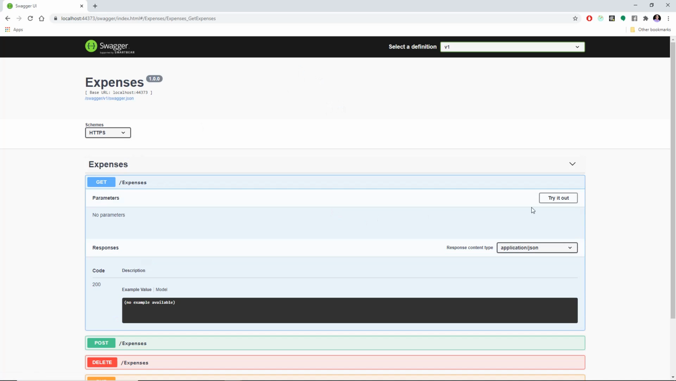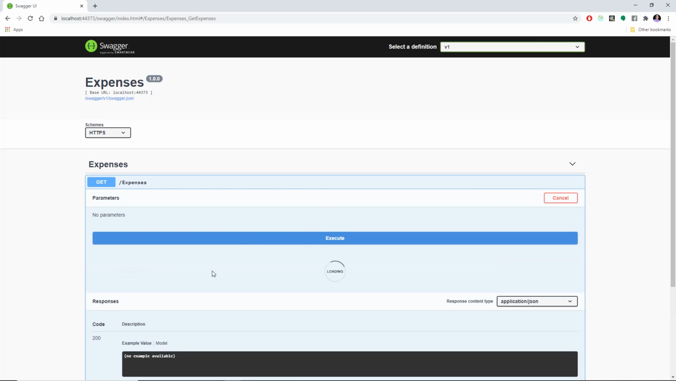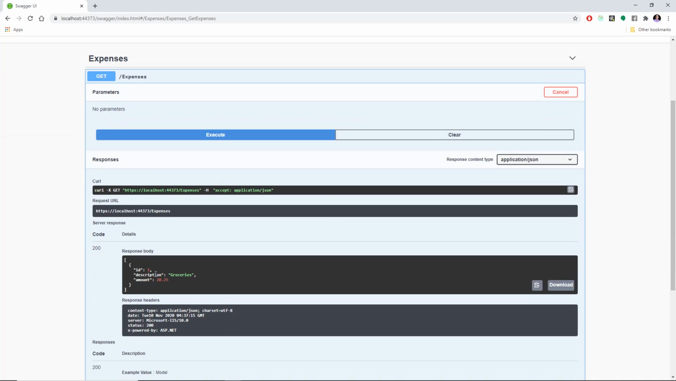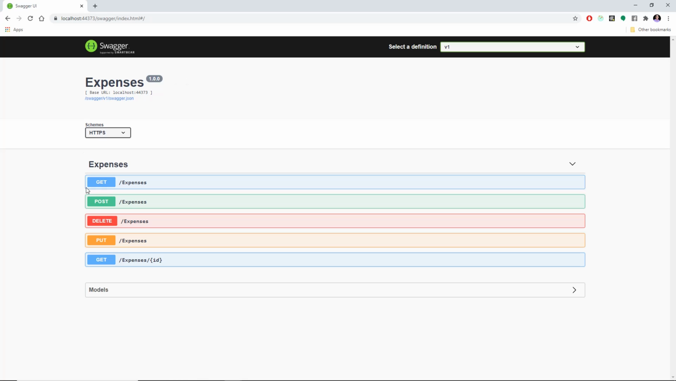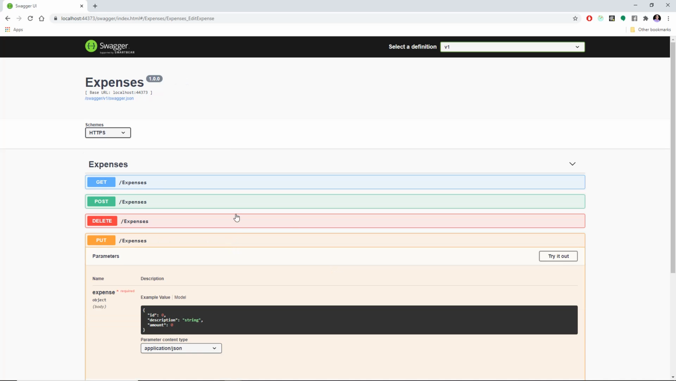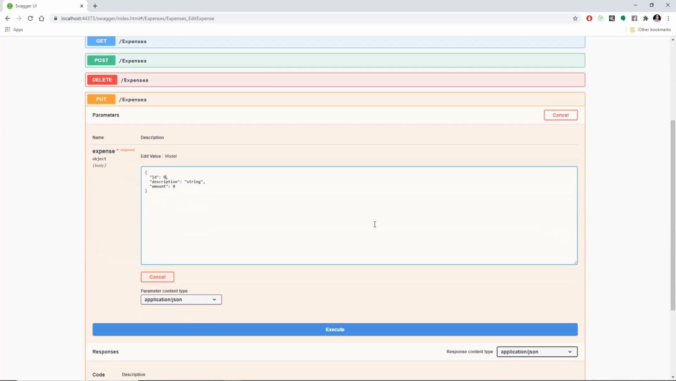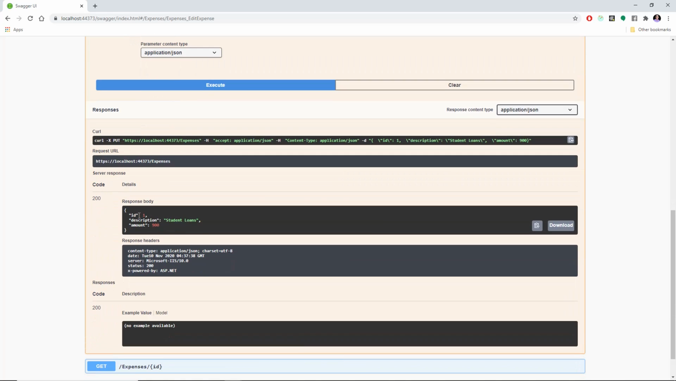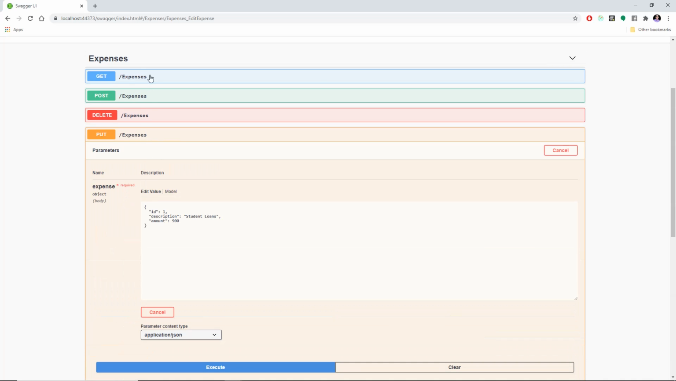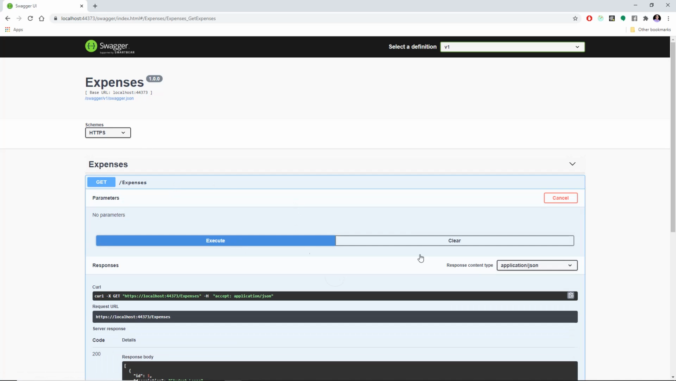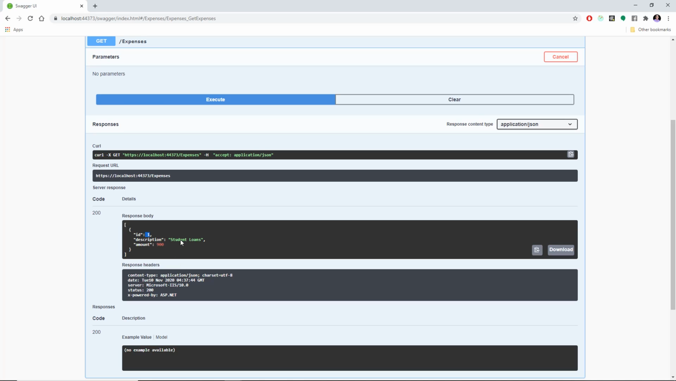Very cool. So now if we try this out, remember we had ID of 1, groceries 2025. Let's change that description and the amount. And as you can see, there's the put right here. So let's do the put. Let's do ID of 1. That's the one we want to change. And we'll do student loans. And we'll change that to 900 bucks. Let's execute that. And we get a 200. Perfect. And now if we go back to expenses and we execute this thing, this got updated.